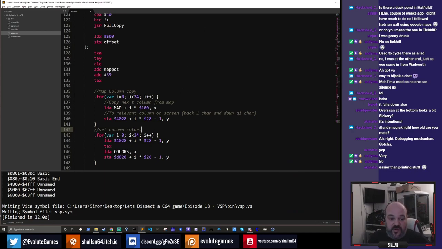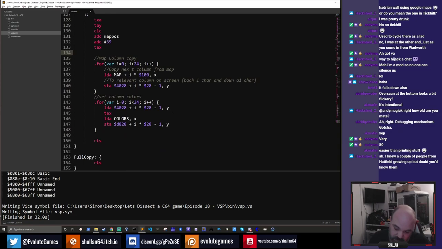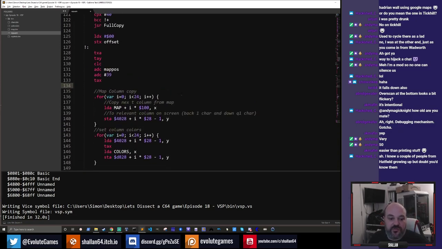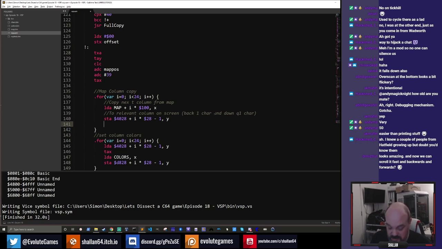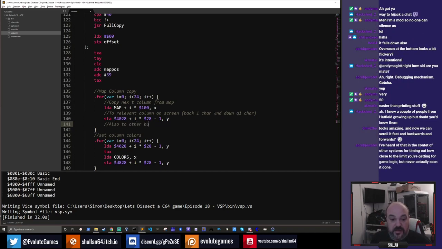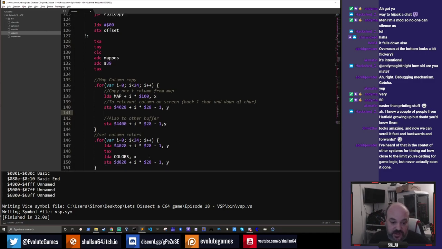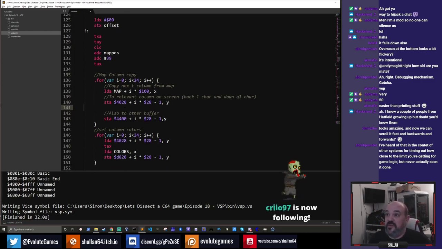So this is already kind of doing a lot of the work, but unfortunately this is going to break when we get to the next screen because we need to do a full copy. So the way we do this is we have two buffers. As we're copying the data from the map to the screen, we can also copy it to the other buffer. So at the same time as we're storing it on the screen, we can store it to the other screen. This time we don't need to go down one line because this is not a VSP scrolled screen. This is a completely fresh screen. We do, however, need to be back one character again, like so. We don't need to do anything with the color. The colors are stored in here already. I'll show you how we do the color scroll in a minute.